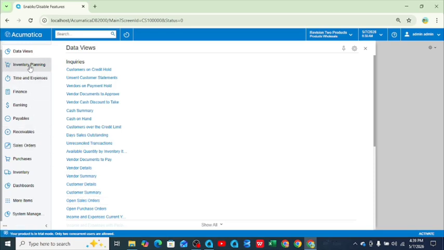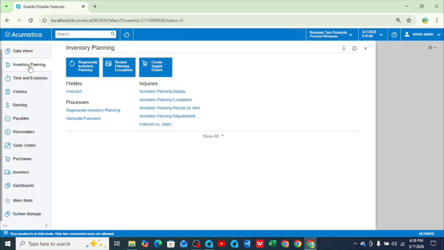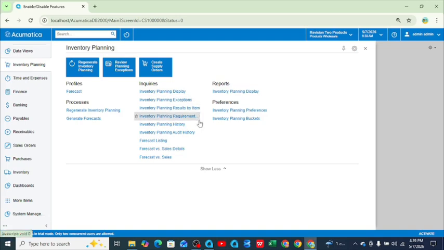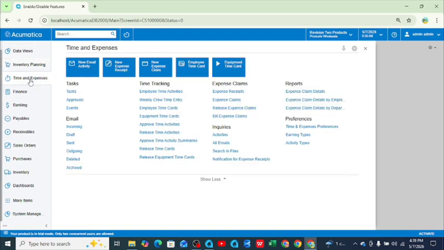You can also do inventory planning, where you can make some forecast and regenerate the inventory planning. So we have all these options here, and some inquiries and reports which you can run in this section. You can also do time and expense management, where you can manage your tasks, emails, time tracking, expenses, inquiries, and you can run several reports here.